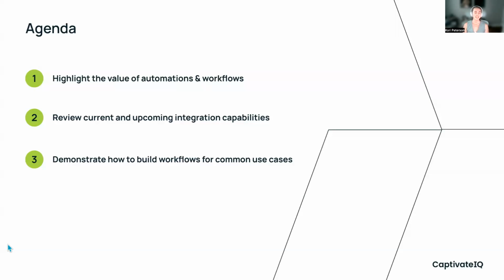Hey, but what we can expect to talk about today, we're going to first highlight the value of automations and workflows. You've probably noticed that we have a lot of automation and workflow related features on our roadmap. We've been doing a big push on this. So this will just help us understand the why behind this strategy.